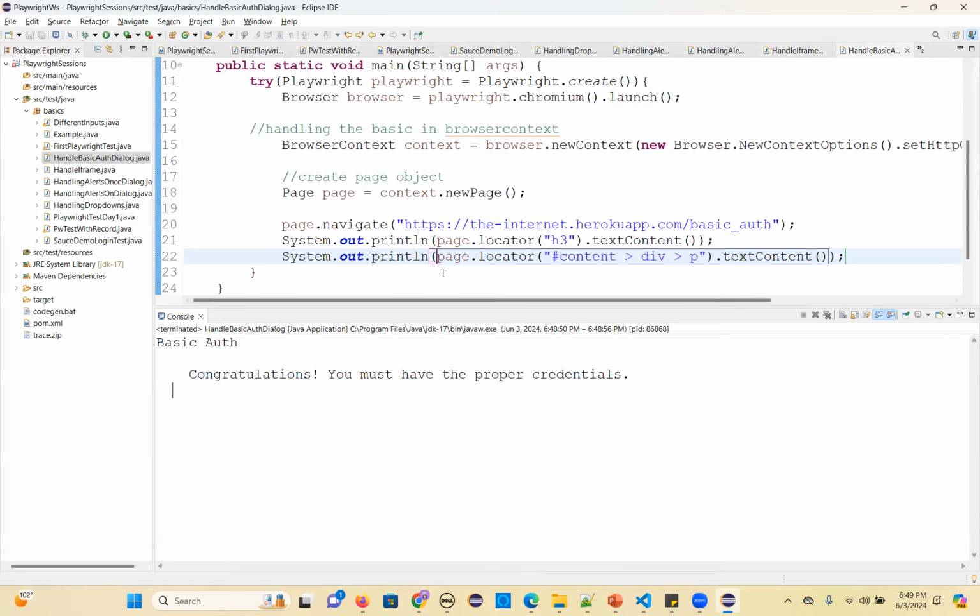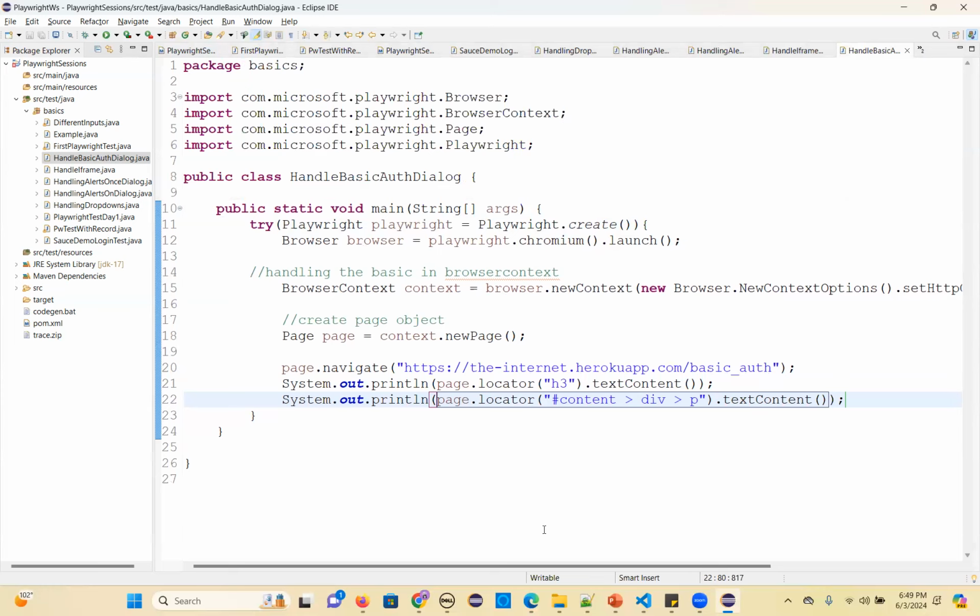That's all. BasicAuth we covered, alerts, frames, dropdowns, jQuery dropdown, checkbox. Most of the things we covered. Tomorrow I'll show you some locators, different screenshots and PDFs, how to take them, and the browser context purpose. These are the things pending. Other than that, we are good. Then we can develop a page object model, then write API testing with Playwright. With that, we are good. Okay, thank you. Any questions?